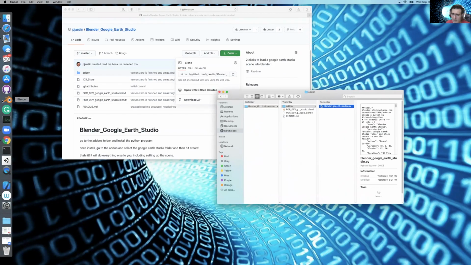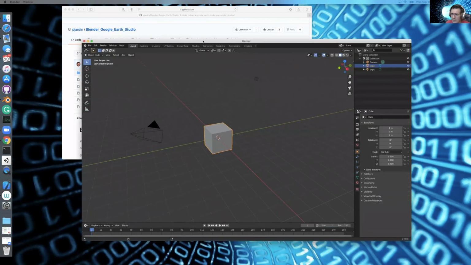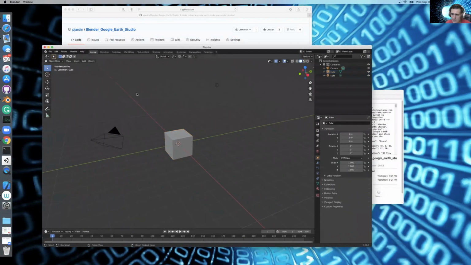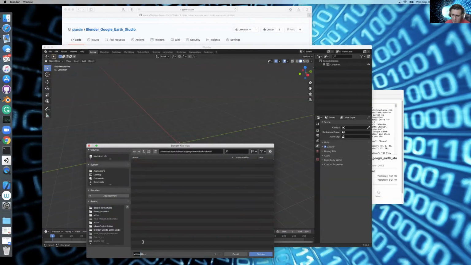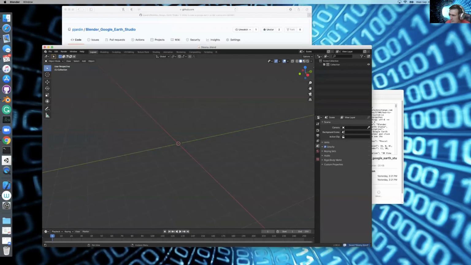And so let's go ahead and open up a new Blender file. I have one opened up right here. So what I'm going to do is A, X, delete. So now what we're going to do is we're going to save as, and we're going to call this Disney. So we're going to save as. Okay, so now it's saved.